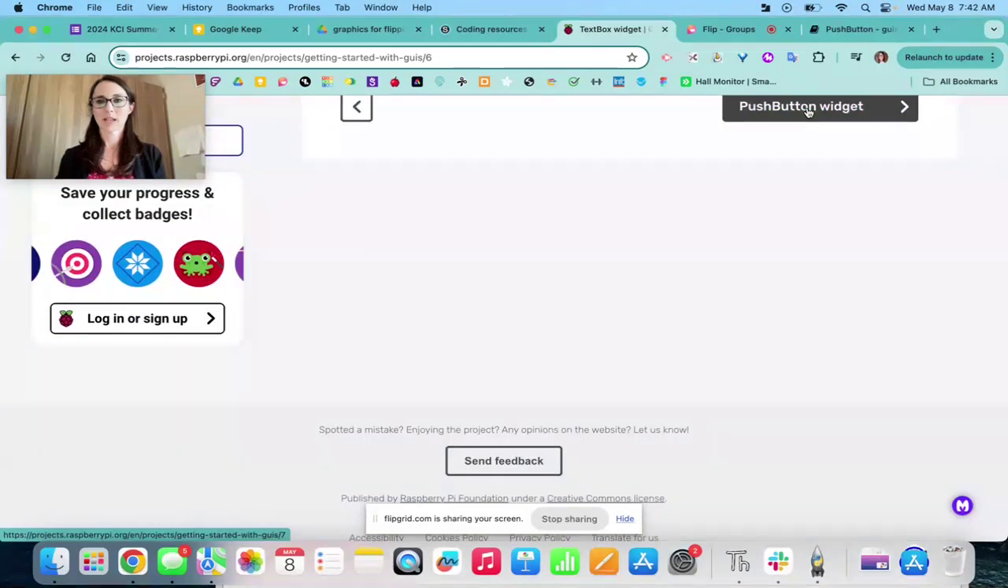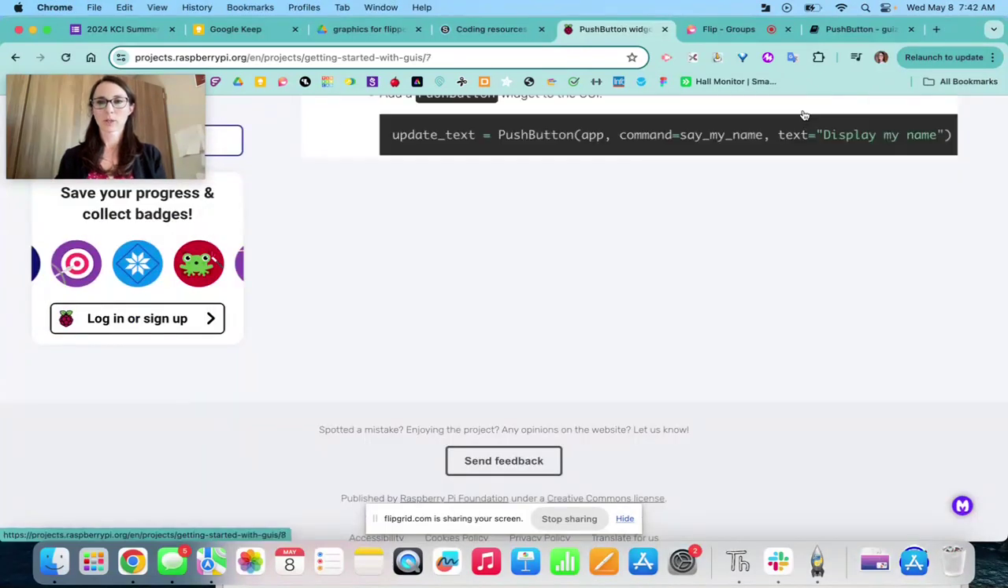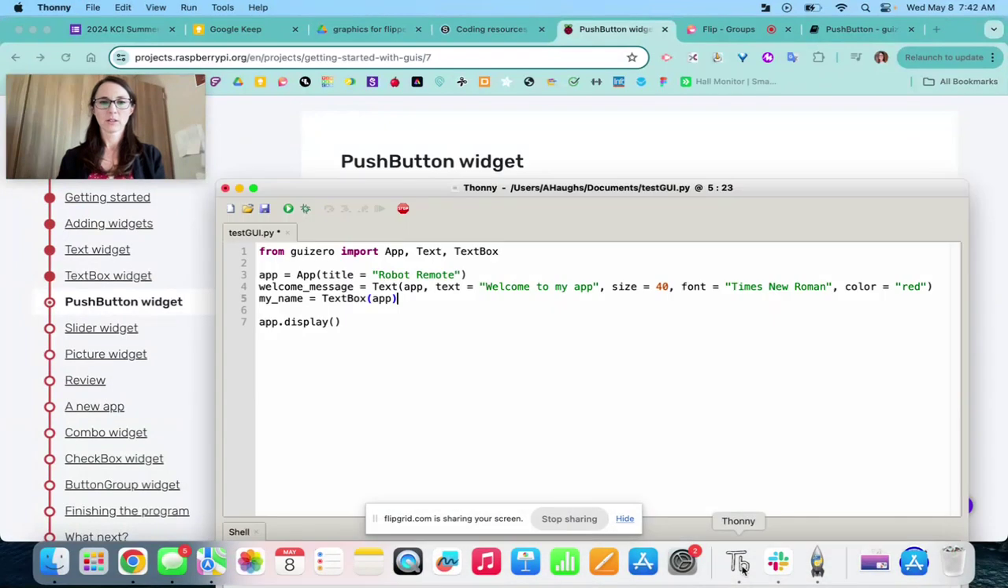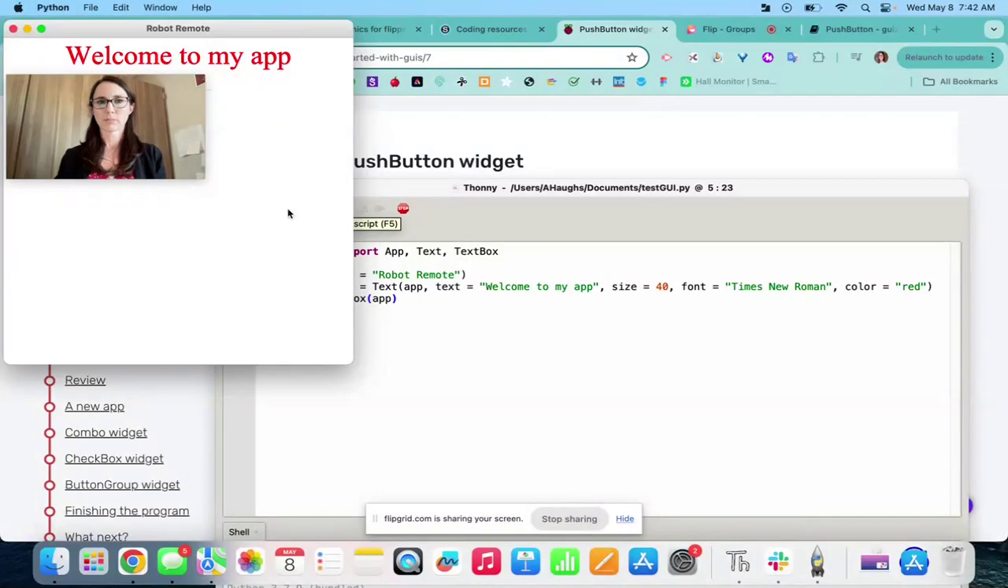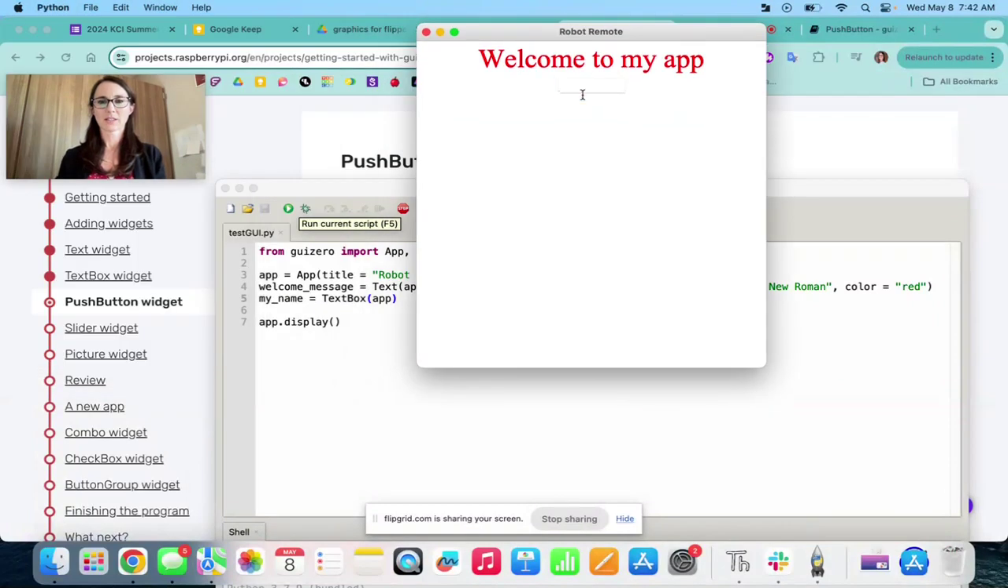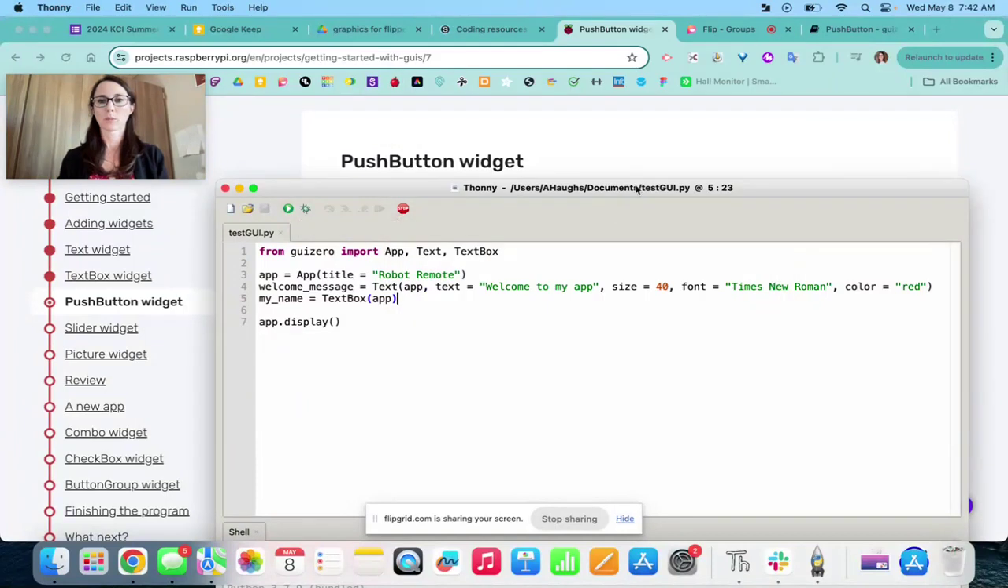Okay, now let's integrate our push button here. Actually, let's run a quick test and just see what that looks like. The text box should show up if we did everything right, but it's not going to do much yet. So there it is right there. It doesn't do anything quite yet, but this is where somebody could type in some information. We're going to give them a prompt with our button press next.